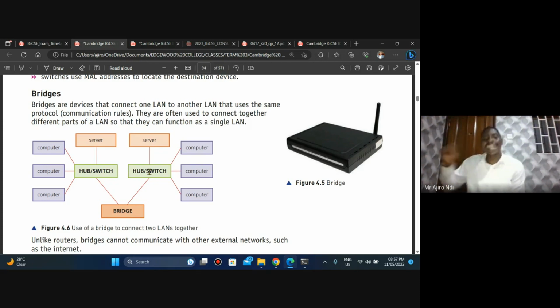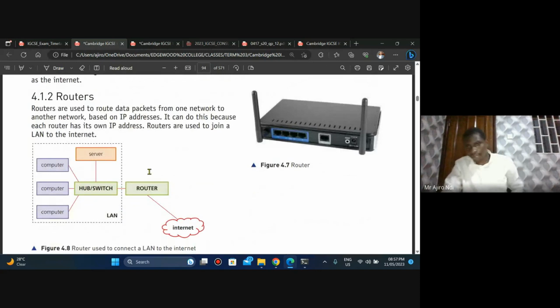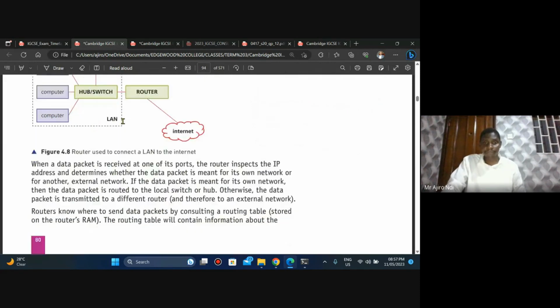Then the next one is the router. This is what the router does. The router will connect that LAN to the internet, in fact to an external network. This is your router. Each router has its own IP. Routers are used to join a LAN to the internet. As simple as that.